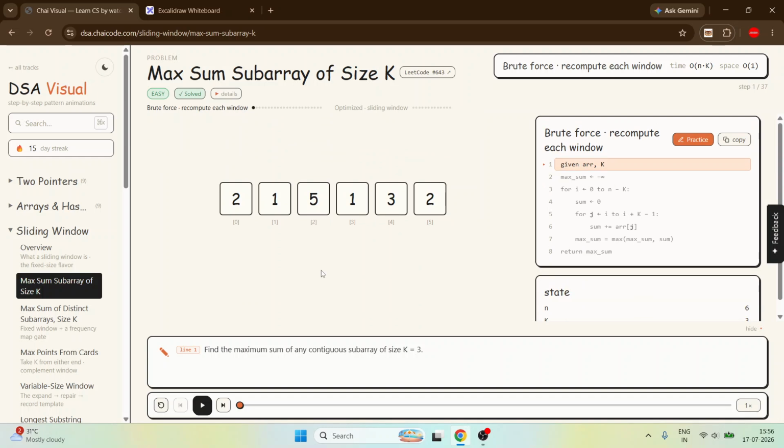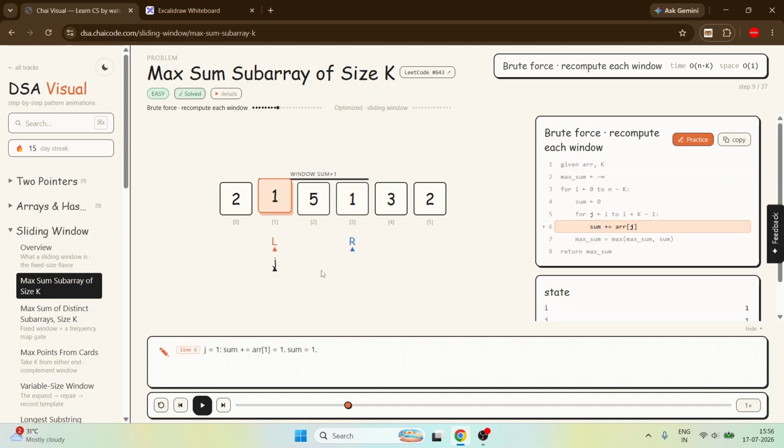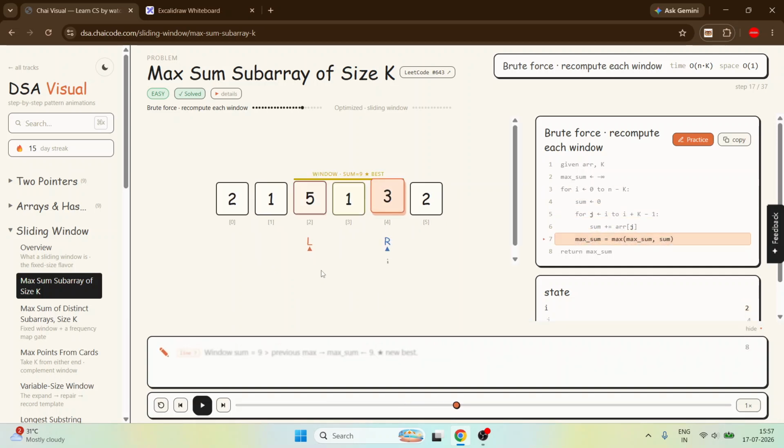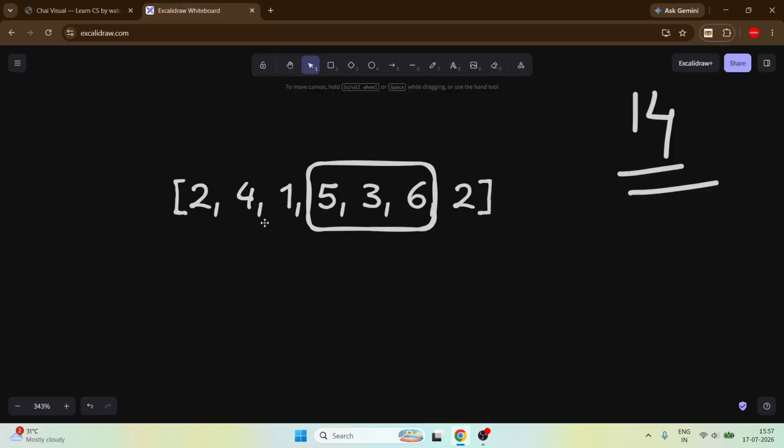So how could we do that? First, can we just recompute each window every time? We take a pointer, calculate the sum, take a j here, increase it, calculate the sum, then increase our L and R, calculate the sum again, and calculate the sum again for each window.